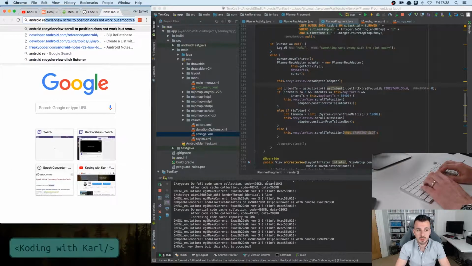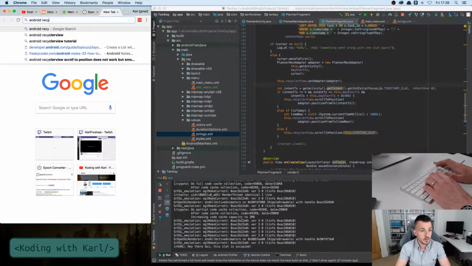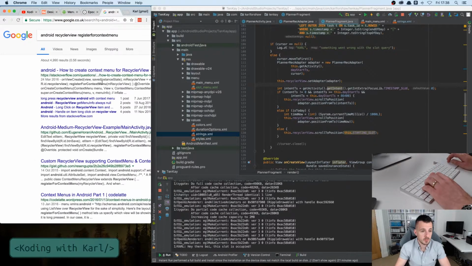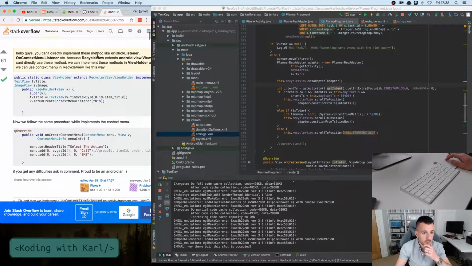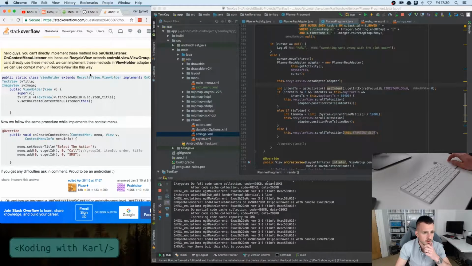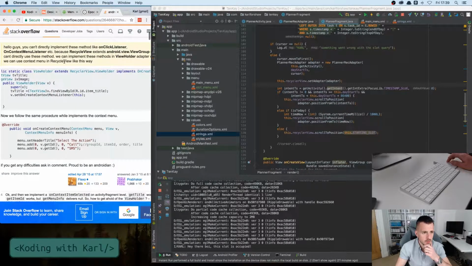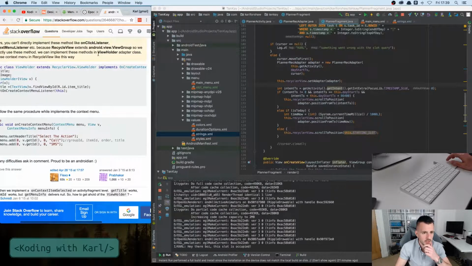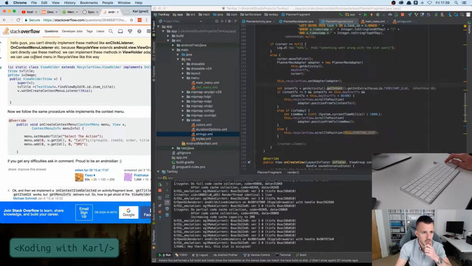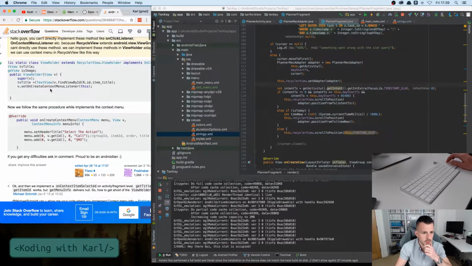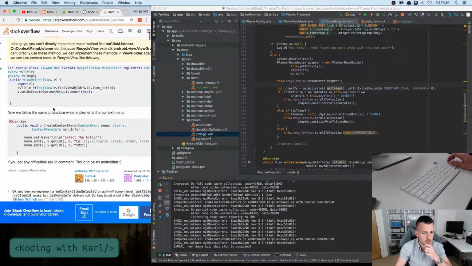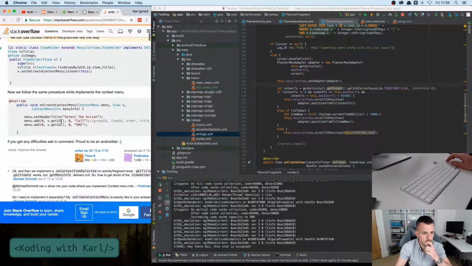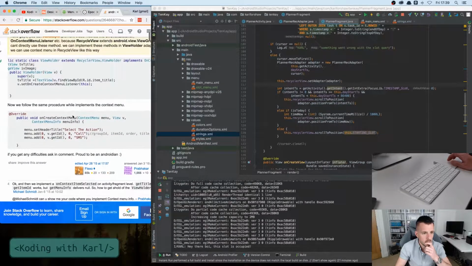Android RecycleView, register for ContextMenu. You can't directly implement these methods like onClickListener because RecycleView extends Android.viewGroup. Can't use them directly. We can implement those methods in the ViewHolder adapter class. Okay, so in the ViewHolder we can set onCreate ContextMenu listener. Okay, yeah, we can do that.